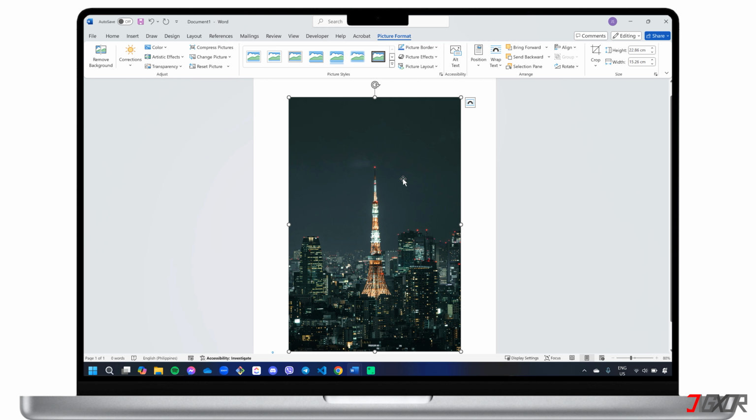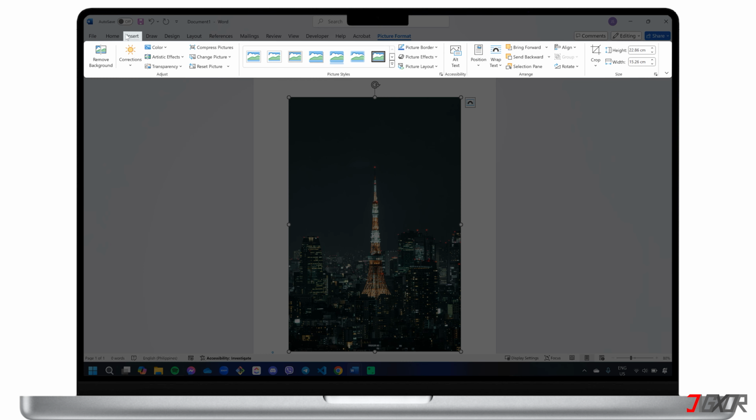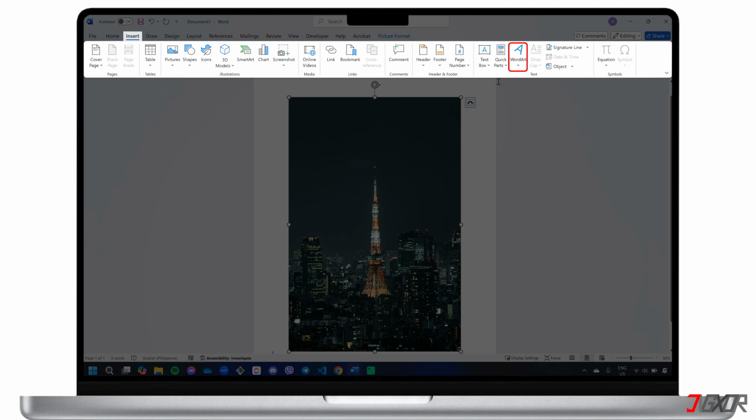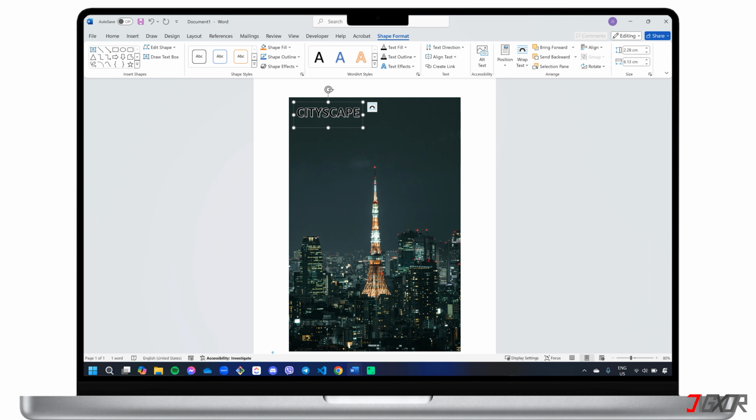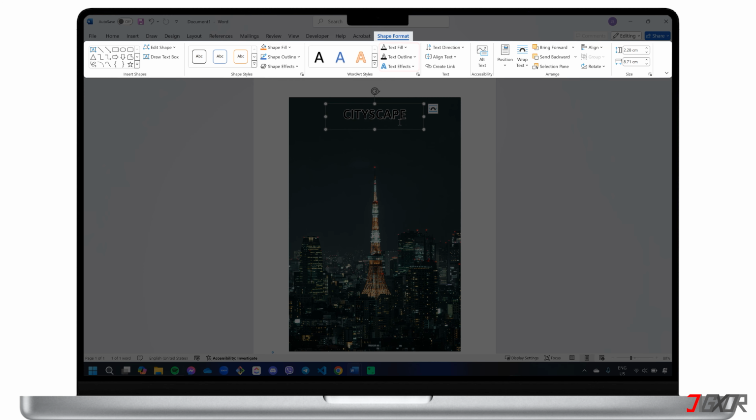To create a stylish title or heading, go to the Insert tab. Select Word Art and choose a desired style. You can further customize the appearance of your word art by using the formatting options on the Shape Format ribbon.